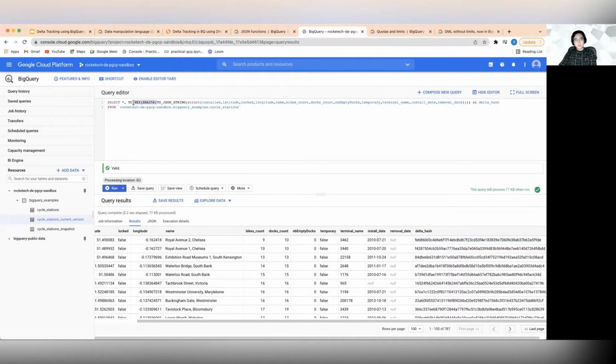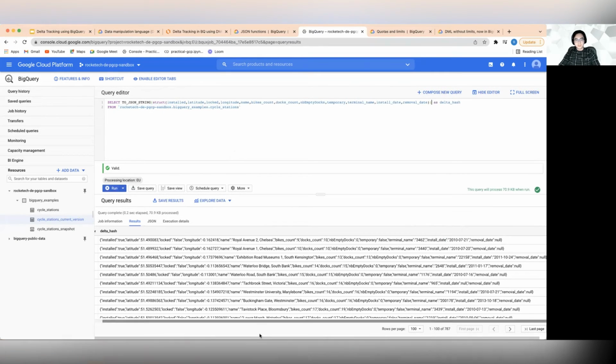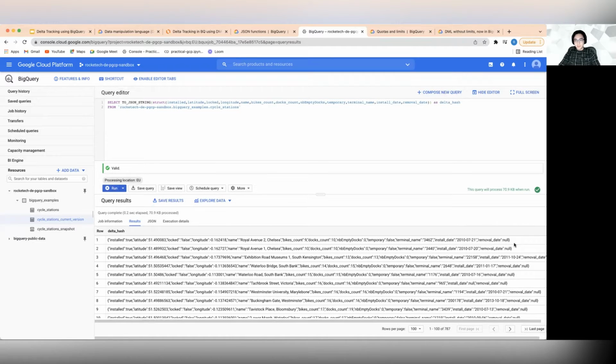Before we move on, I would just like to show you what the toJSON string gives us if we don't actually convert to a hash. This is quite interesting. As you can see, keeping in mind this is a struct, it converted all of these columns into one JSON line, with all of the keys and values. This is very powerful. And at the end, you can see this column, the removal date, is currently null.